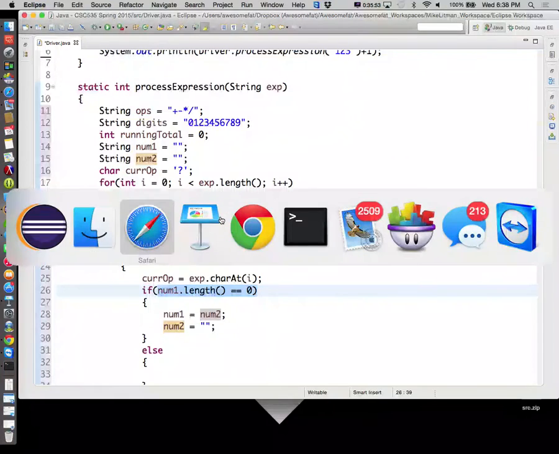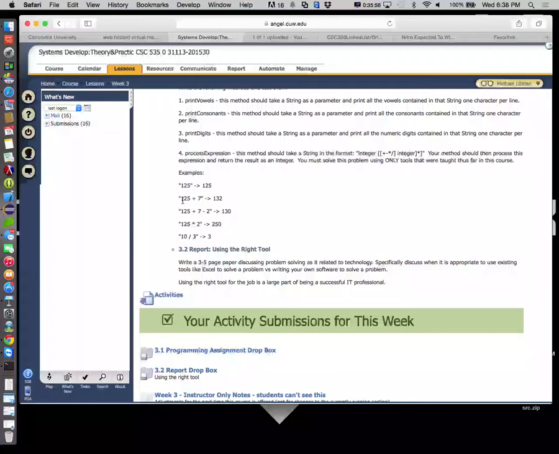So if we follow that logic, here's num1. Well, that was num2. I recognized there was nothing in num1, so I copied it over to num1. Then I read in the plus sign. Right? That's what told me I was done with num2. Read in the plus sign, recognized that I didn't have anything in num1, copied the 125 into that. Set cur op equal to the plus sign. Now I read in the 7. I know the math that I'm going to do is 7 plus 125.